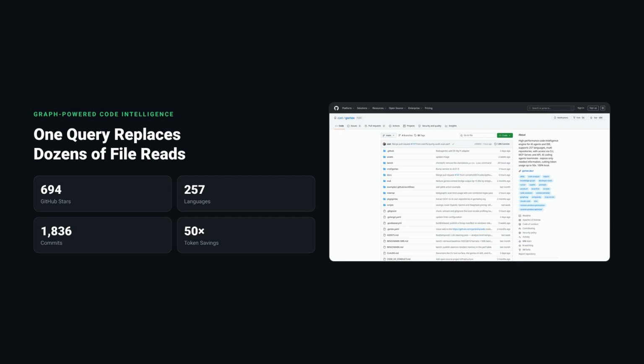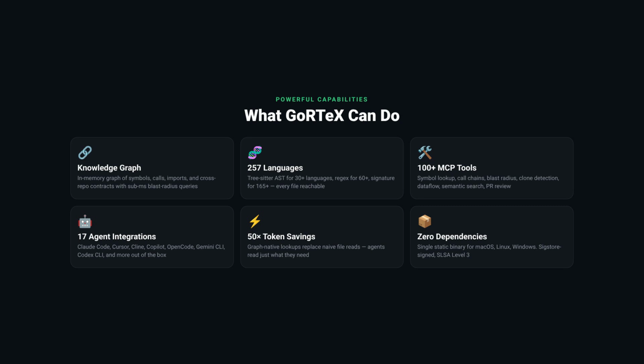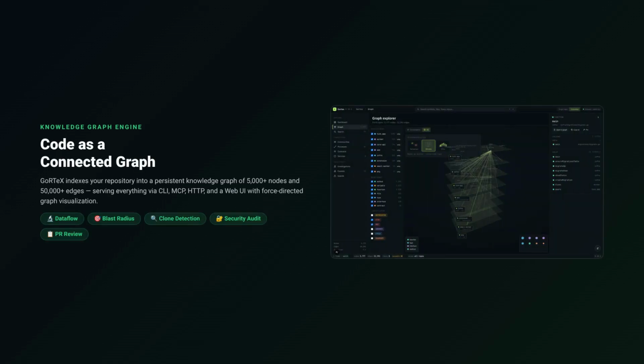GoRTeX supports 257 languages through tree-sitter AST parsing, from Go and Python to Rust and Java. The engine features over 100 MCP tools for symbol lookup, call chains, blast radius analysis, clone detection, and semantic search. It runs as a single static binary with zero dependencies on macOS, Linux, and Windows.